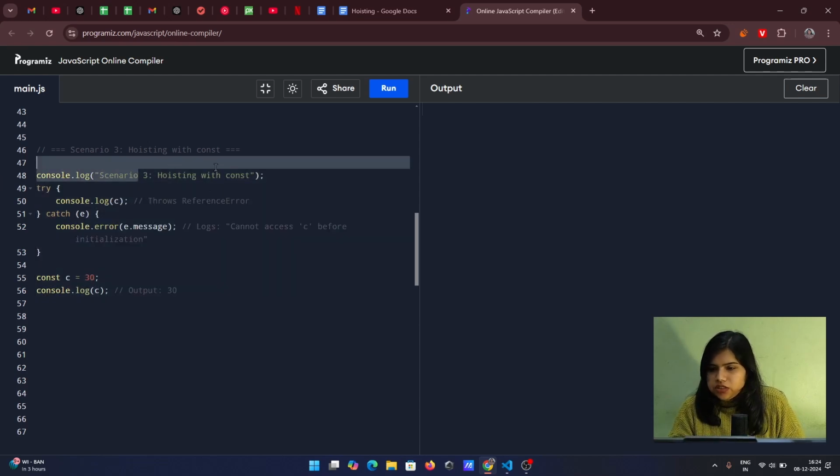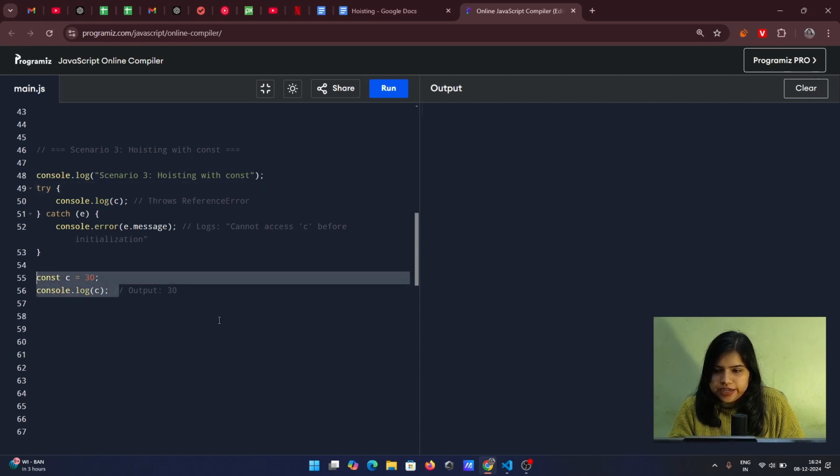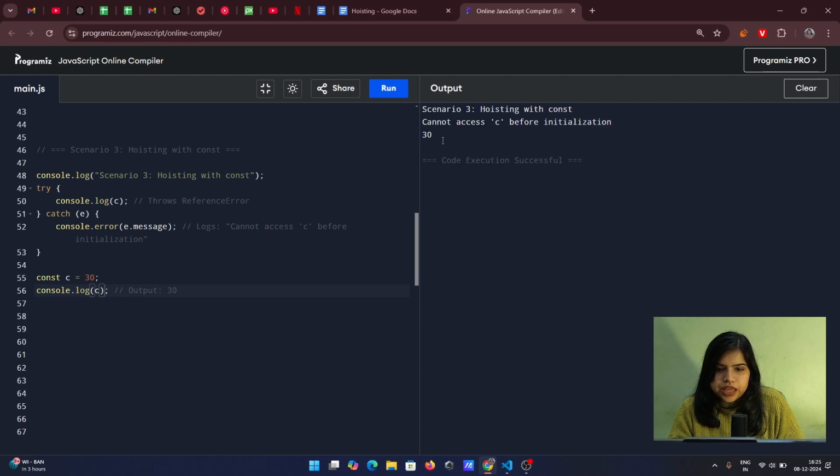First, we have just a normal simple string. Then we again have the try catch block so that the code executes even after getting the error. We are using console.log(c), again before it is assigned a value. Let's run it. And again we get the same thing, because for let and const it works the same way: with const we get the error that we cannot access c before initialization.